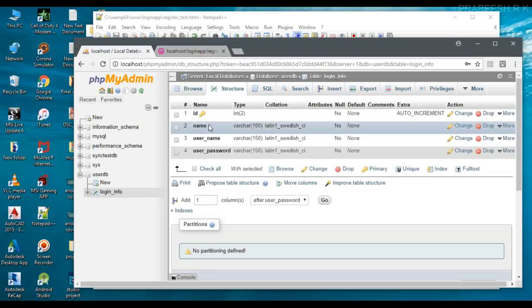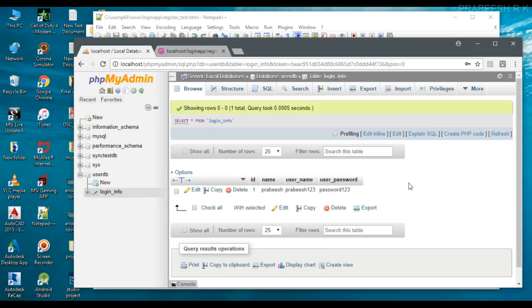So we can check the database and click the browse button, and here is the new user. Here is the name, username and password. Okay, so now the user registration success.